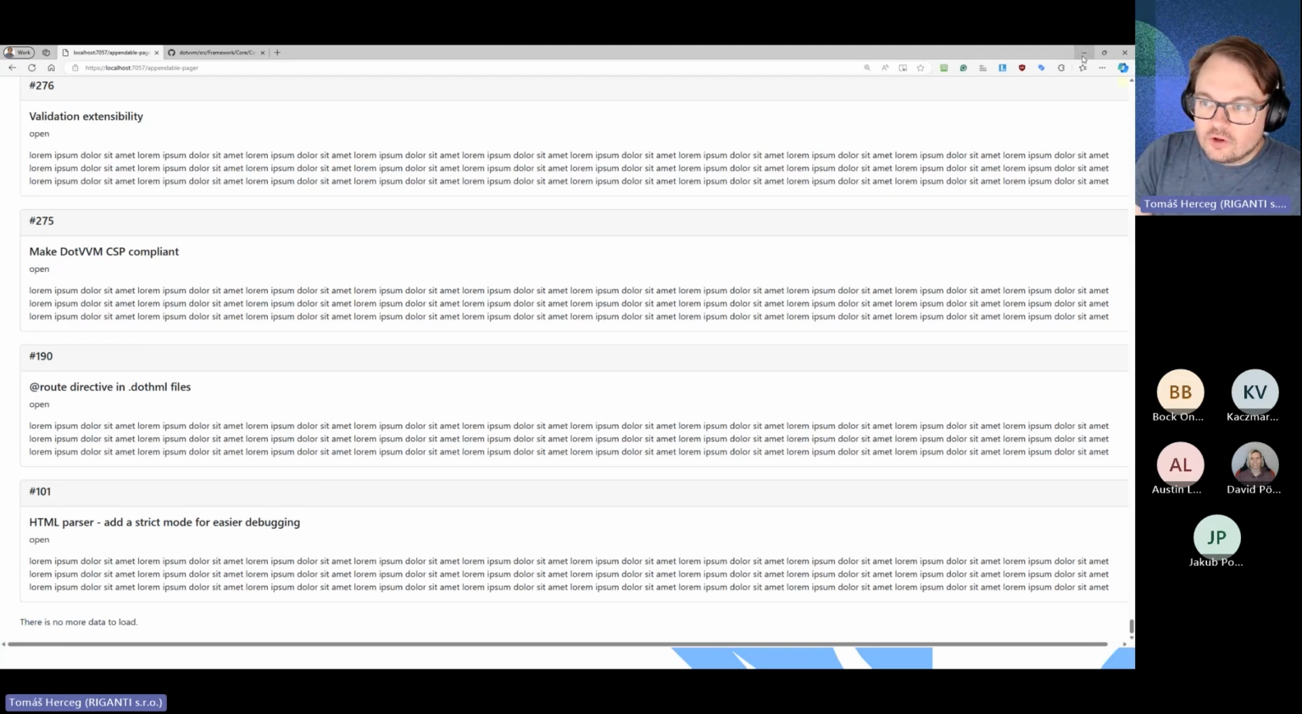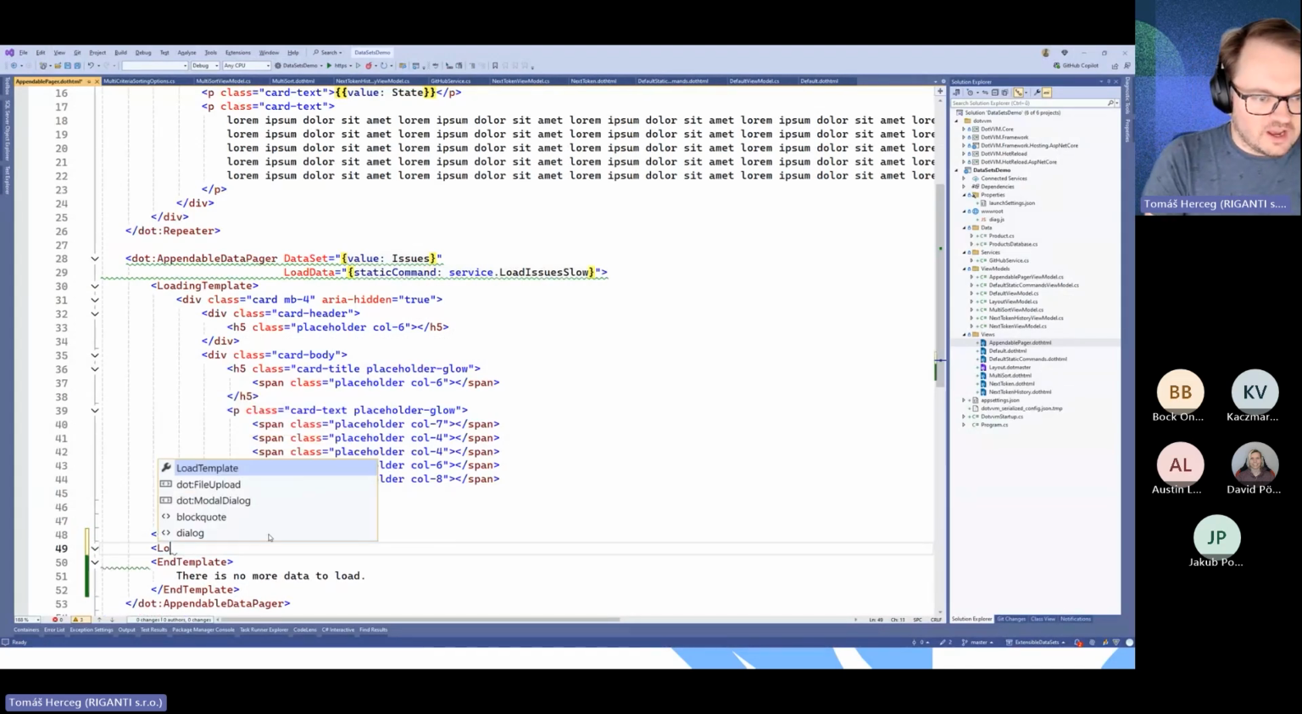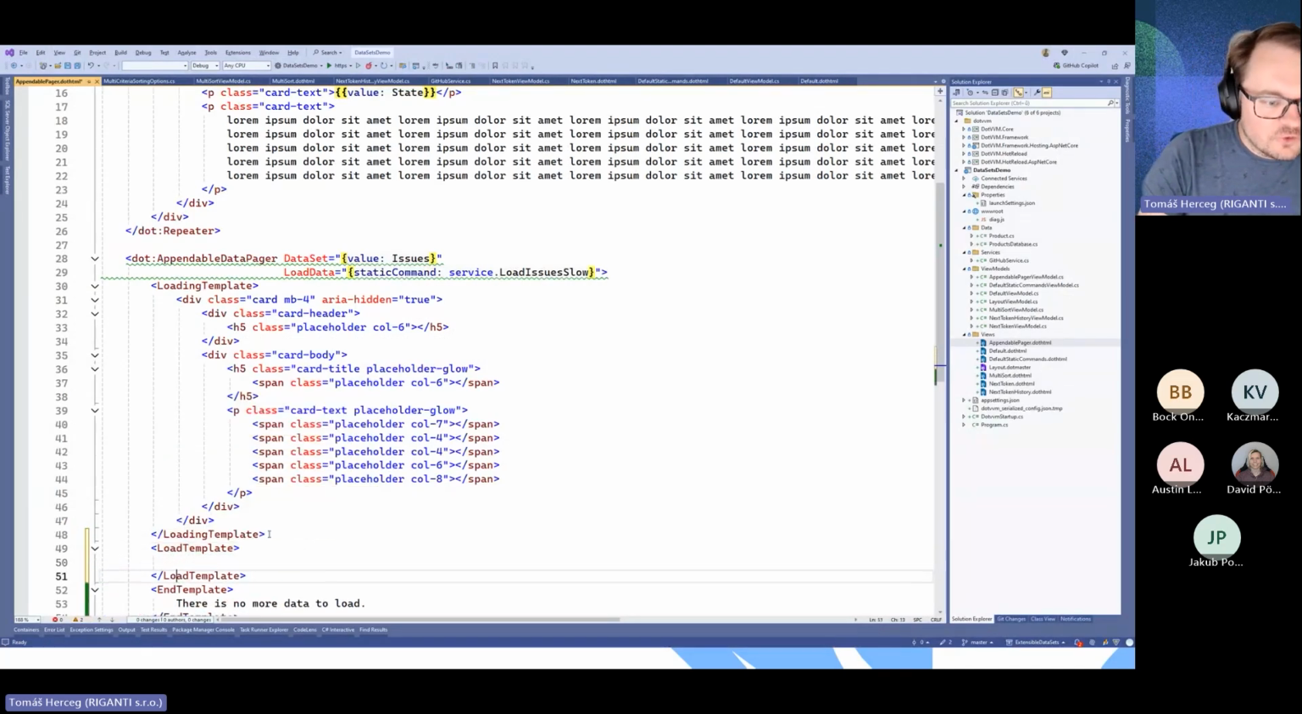If you don't want to use it for scrolling, there is also an option to specify this load template. And if you specify this template, you will be responsible for telling appendable data pager, now you should load more records.